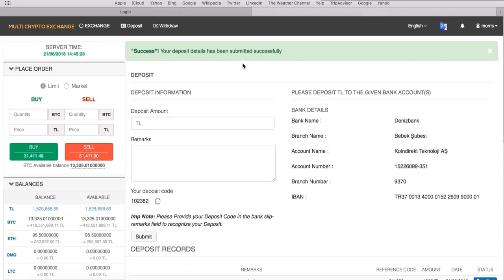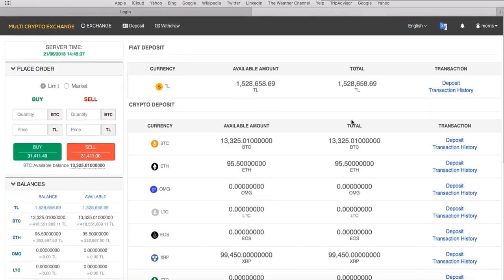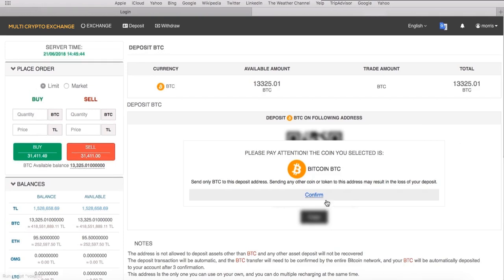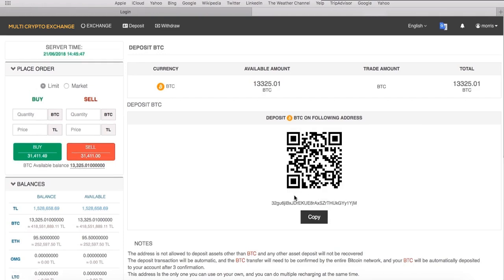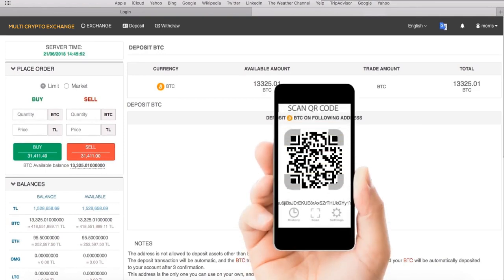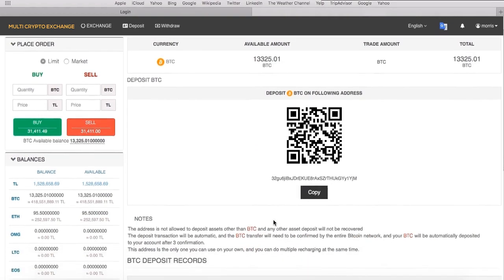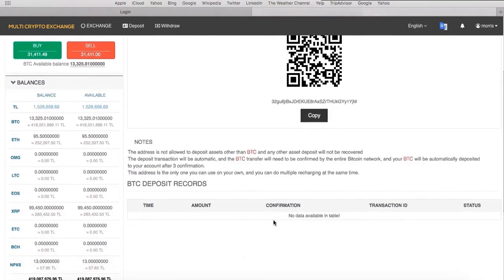Coming back to the previous window, the deposit system, here click on the deposit button in the last column of the BTC row. It opens another window. In this window, a confirm option comes up to complete the process. Clicking on this confirm option opens a QR code along with the wallet address displayed under it. Scan this QR code to complete the transaction. Now scrolling down, the window shows BTC deposit records. Here all details like time, amount, confirmation, etc. can be checked. On completion of confirmation, the process status is updated to show received.